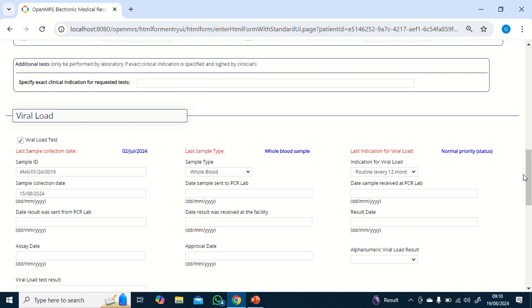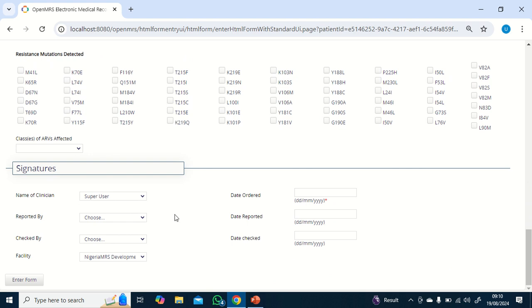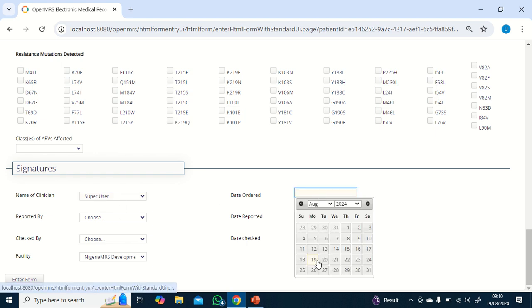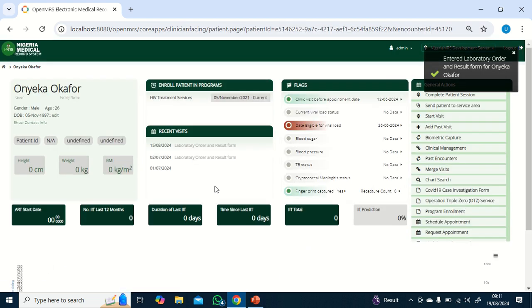Once you have done this, the next thing you need to do is go down, and then you will have name of clinician. That's the person who requested or ordered that sample. For now, we have super user, and then the date of that order. The date of that order was the date that sample was collected, which is on the 15th. Once you're done with this, just hit the save button, and that sample is saved.